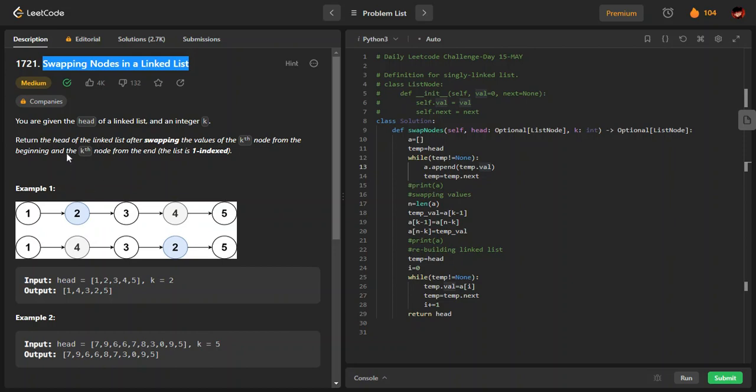So what we are given is the head of a linked list. Head means it's a pointer to the starting of a linked list, right? And the integer k is given to us. You can see here these are the two inputs: head, which is like a pointer pointing to the starting of a linked list, and k, which is an integer.